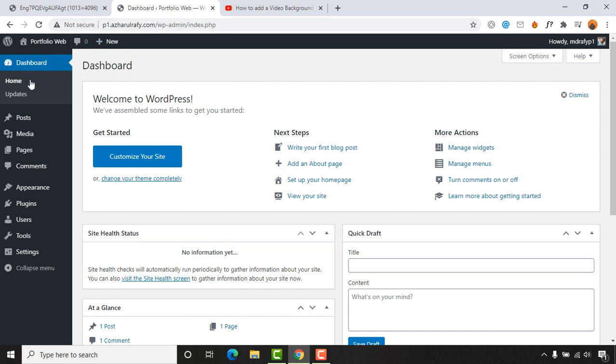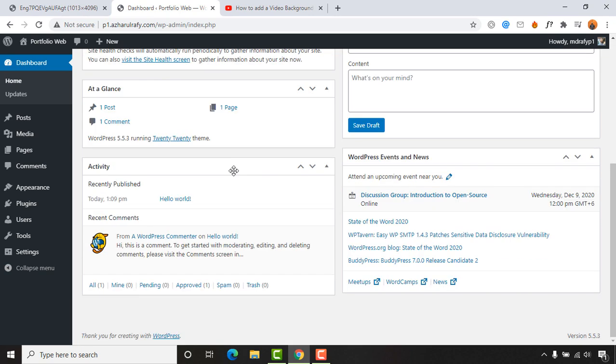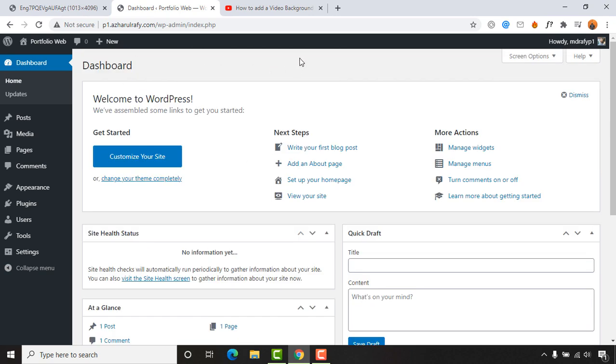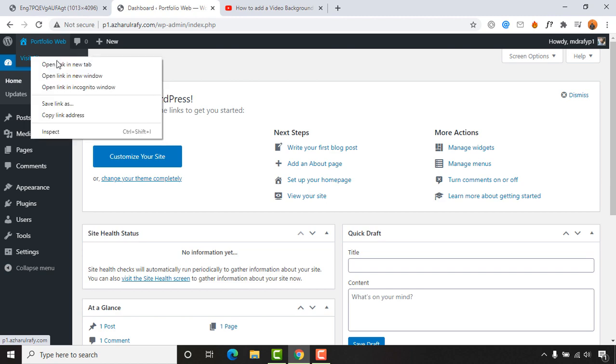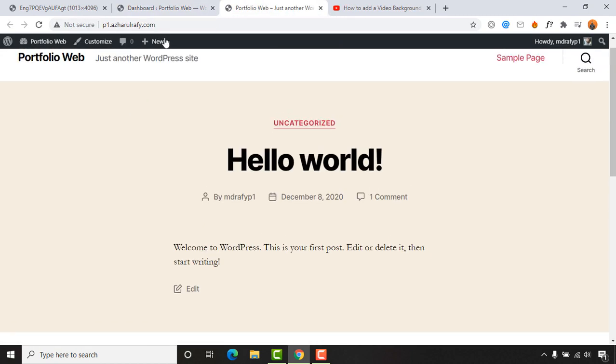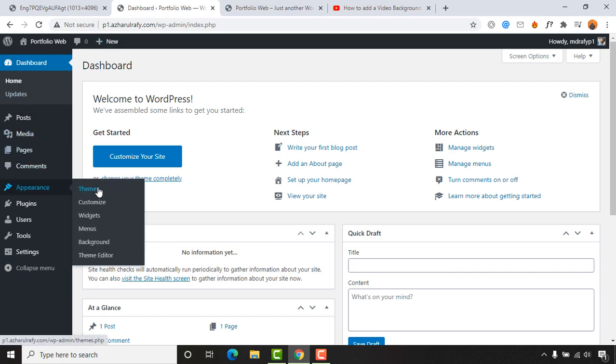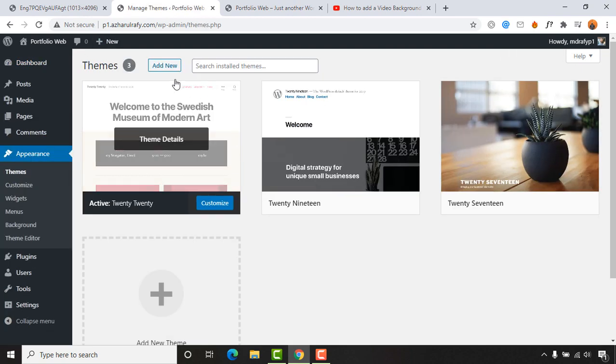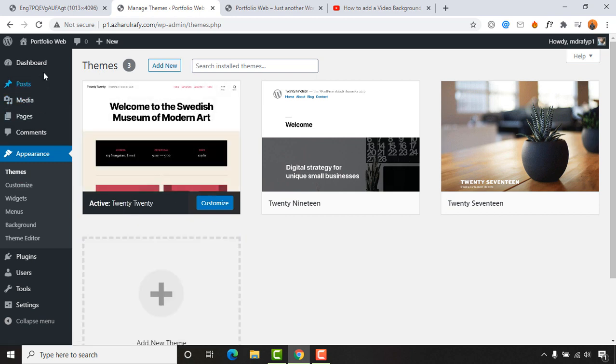I am in my WordPress dashboard, and as you can see, this is a completely new WordPress installation. If I show you the web page, here is how it looks. And if I take you to appearance and themes, you are going to see that this is the default theme, which is Twenty Twenty, currently installed and activated. So let's just make some cleanup.